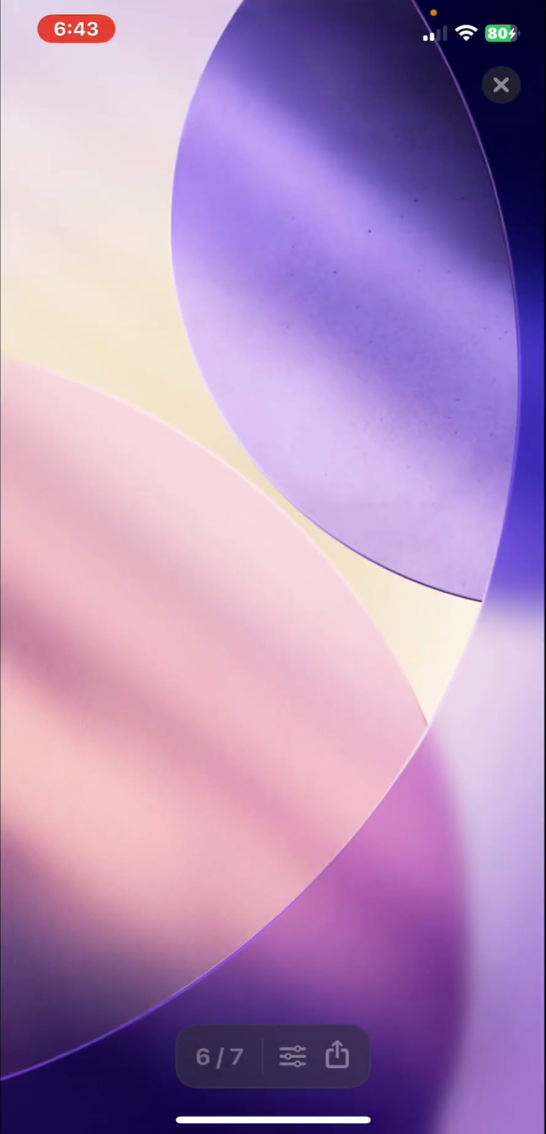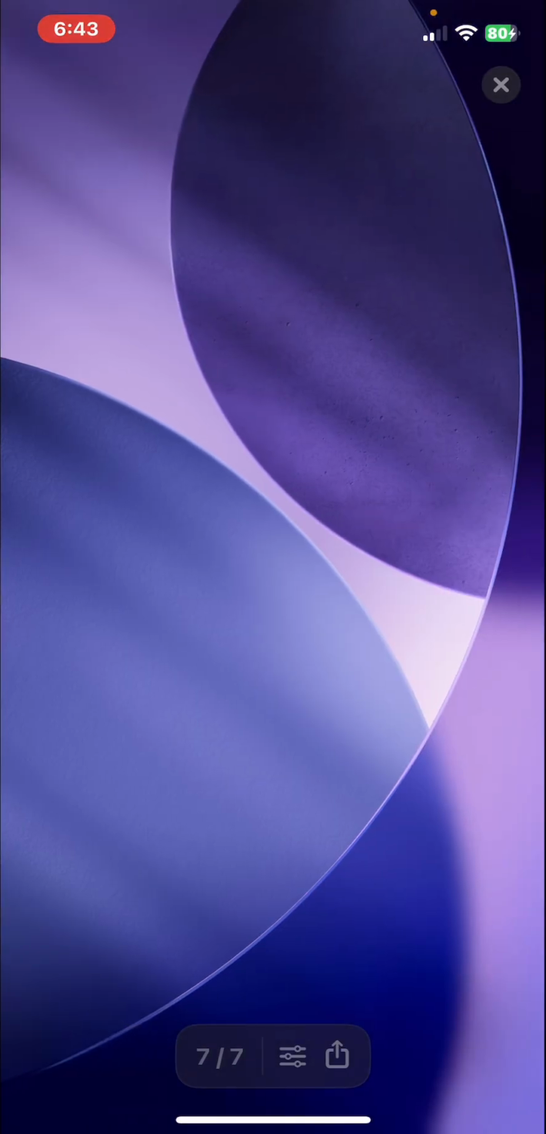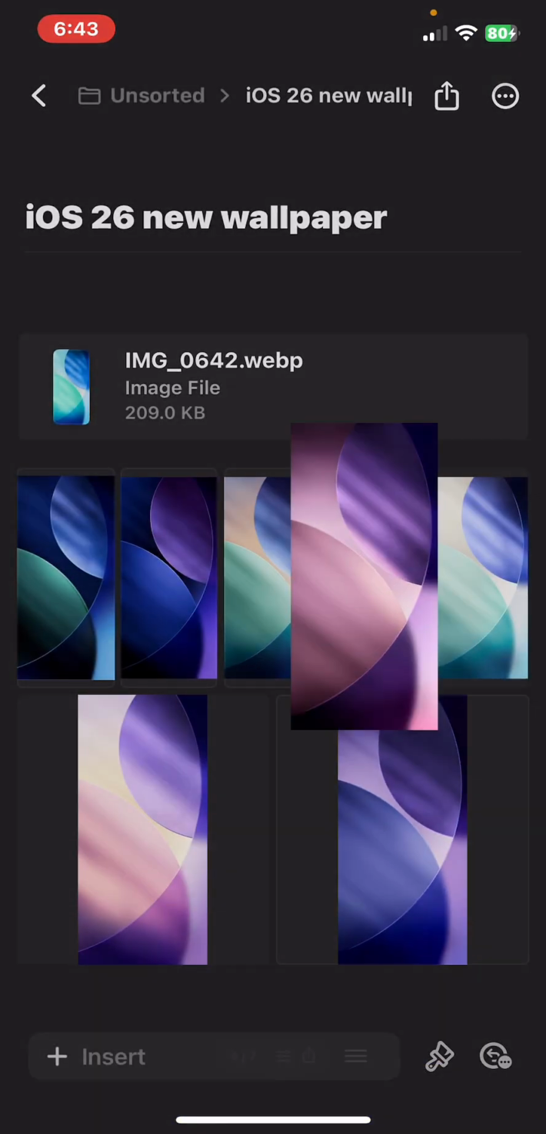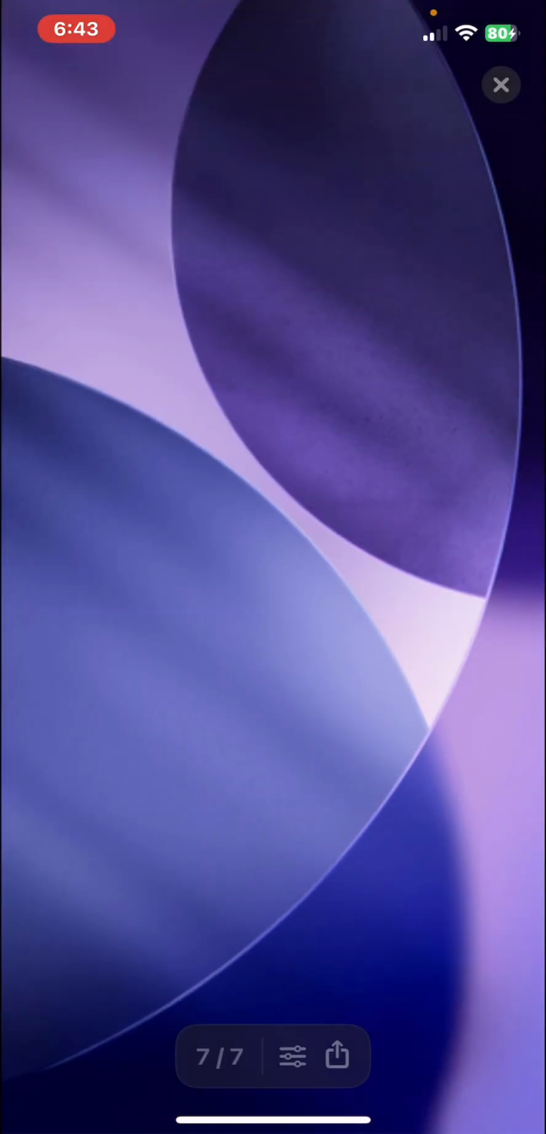And this is the Dusk wallpaper in iOS 26. This is the one in light mode. And this is the one in dark mode. Just like the Halo wallpaper, it's slightly darker on the top.